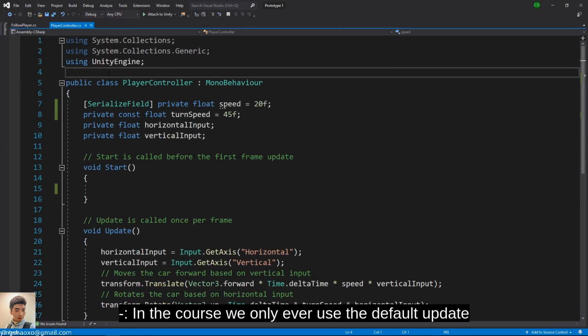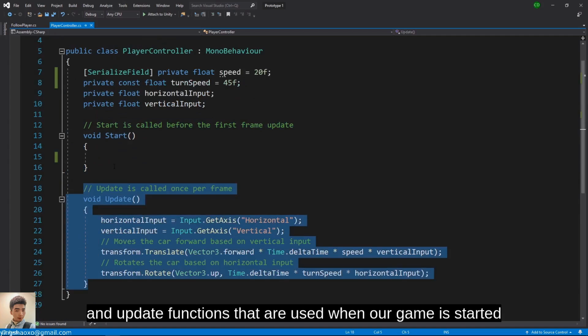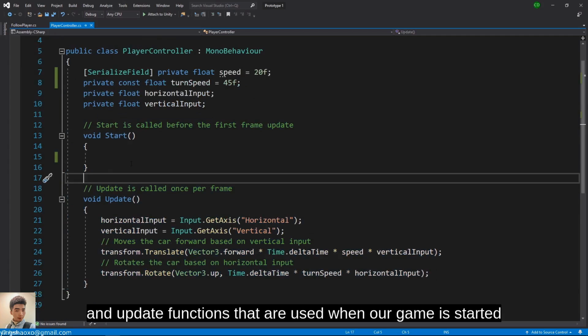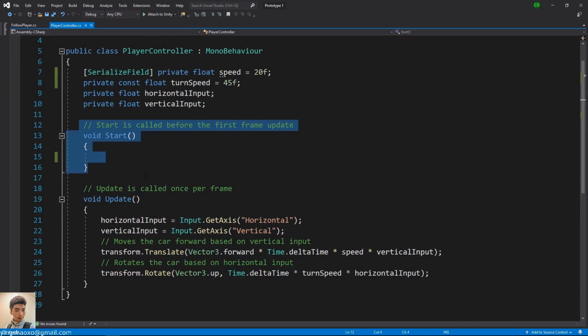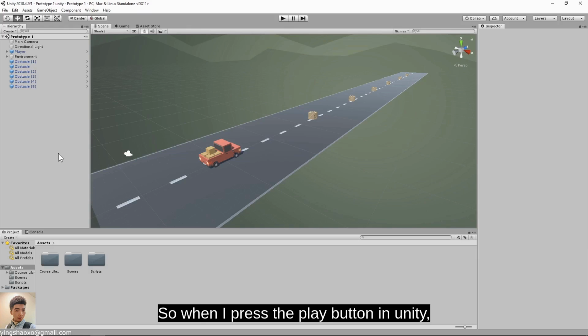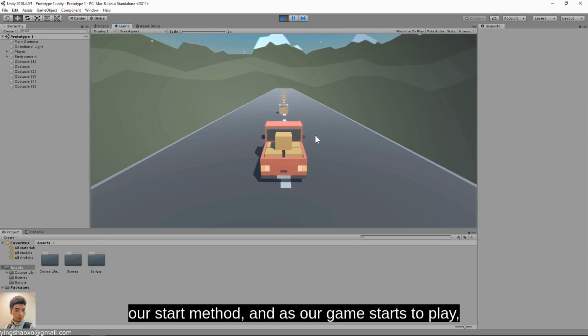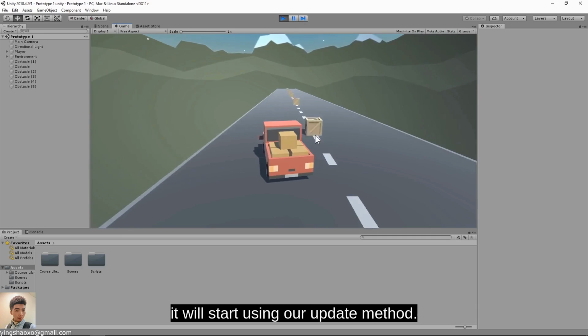In the course, we only ever use the default update and start event functions, but there are others you might want to use in different circumstances. In Prototype 1, you can see we have our start and update functions that are used when our game is started and then run while our game is playing. So when I press the play button in Unity, any objects that have scripts will then use our start method, and then as our game starts to play, it will start using our update method.